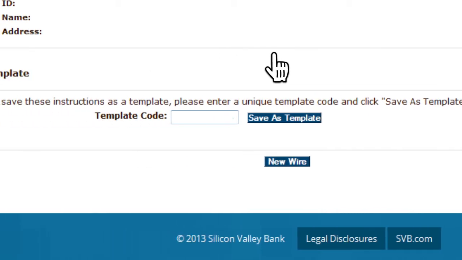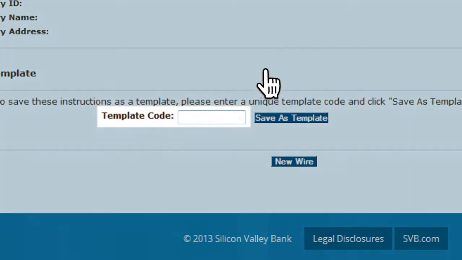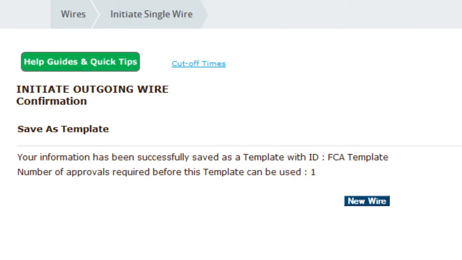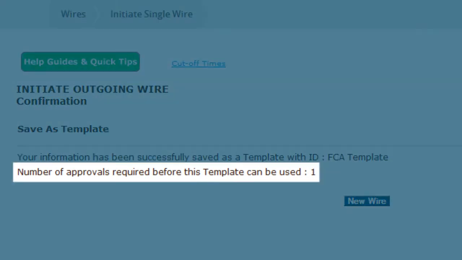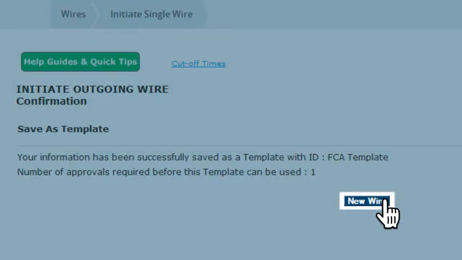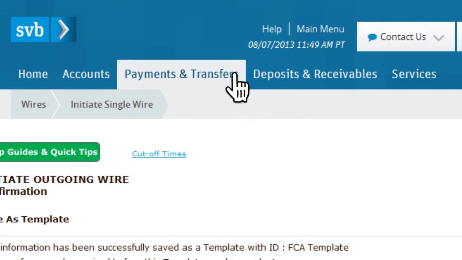If you have template creation entitlements for the debit account, you'll have the option to save the instructions for future use. To save the instructions as a template, enter a unique template code in the field provided and then select Save as Template. You'll receive confirmation of your saved template and the number of approvals required before it can be used for wire initiation. Click New Wire to enter instructions for another wire payment. Otherwise, select your next service or function from the SVB online banking menu.